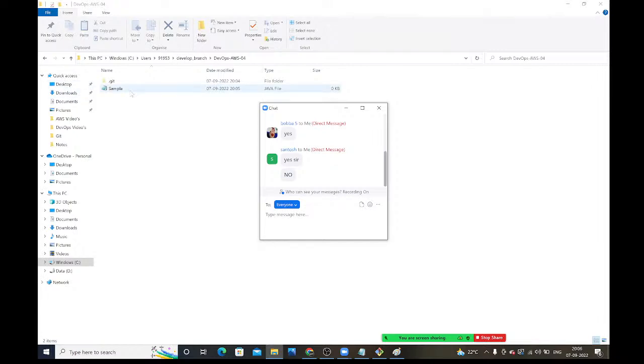How will you push the code into the GitHub repository? See, guys, first, if you want to push the code into the GitHub repository, you need to commit this file in our local repository. From the local repository, it will go to the GitHub repository. You can't send it directly to the GitHub repository. First, we need to send this to the local repository.